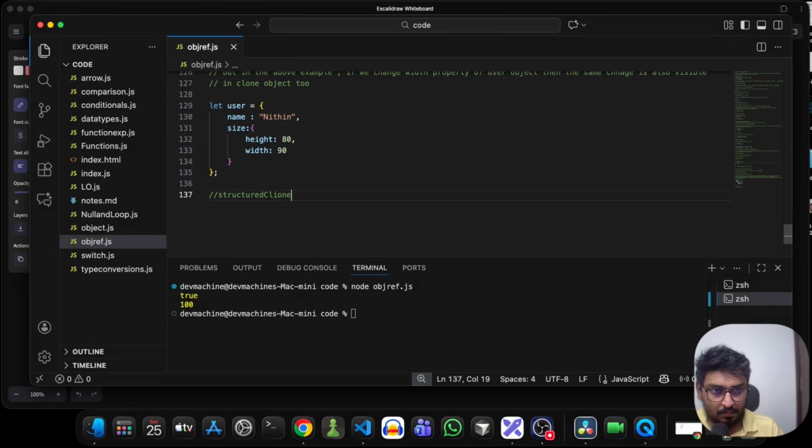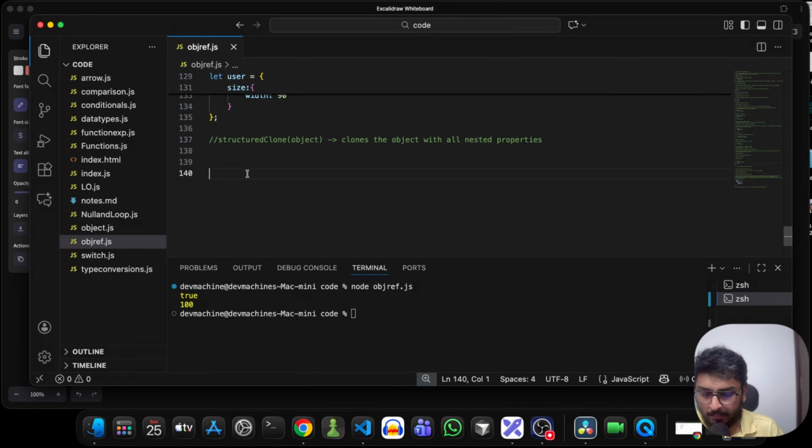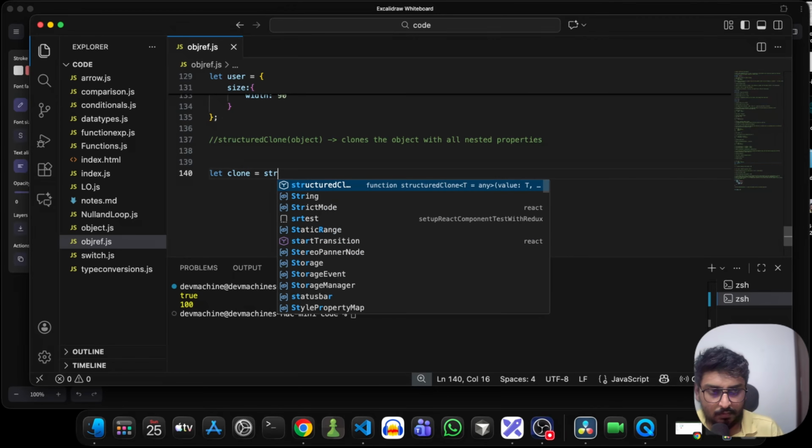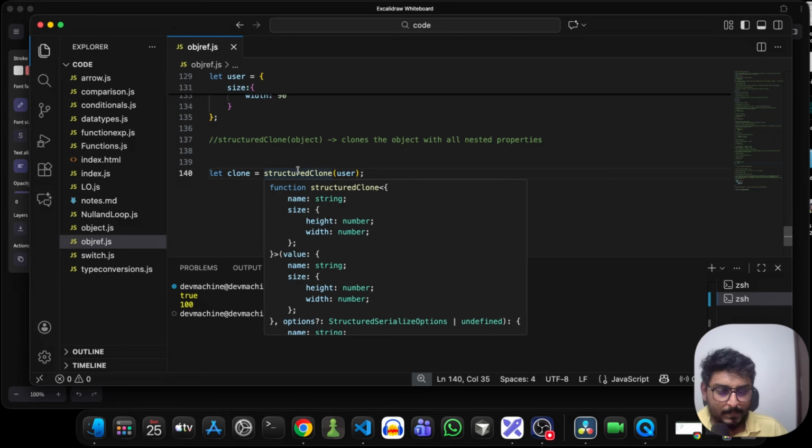Structured clone. We have to do this particular thing known as a structured clone. So this structured clone clones the object with all nested properties. Let's try to implement it. I'll say let clone is equal to structuredClone, and I'll mention user.